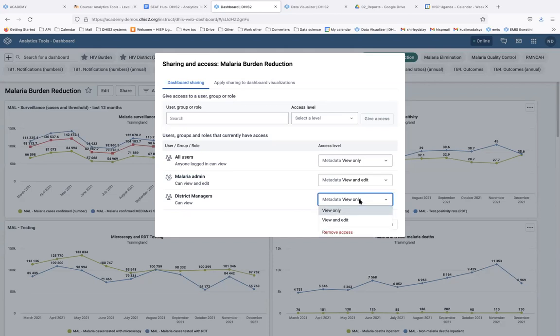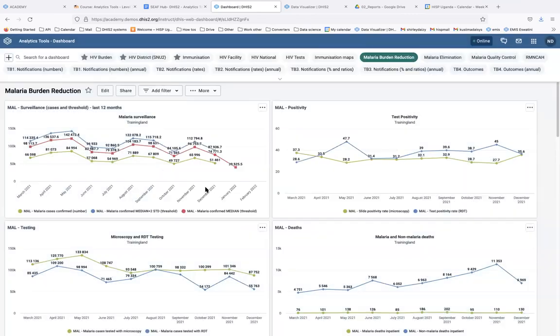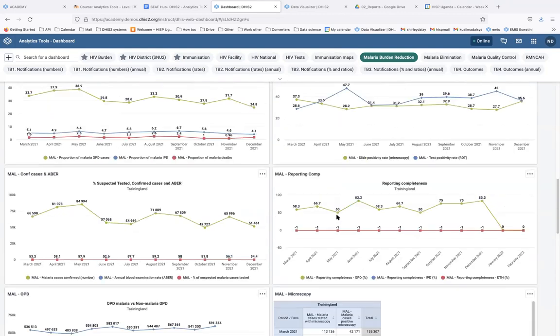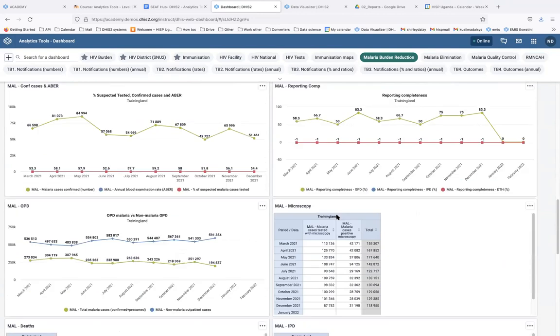I might want to change it to view and edit. When I find them here in the list, I can still go to choose what kind of access they should have. I might even want to remove their access, so I can select remove access, okay? Okay, so now we have granted access to the district managers. And we have also established that the items on this dashboard are assigned the organization unit, user org unit, okay?